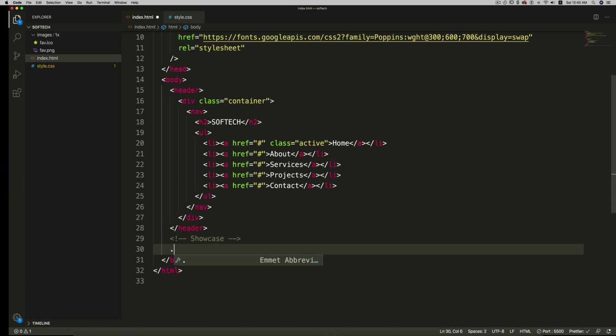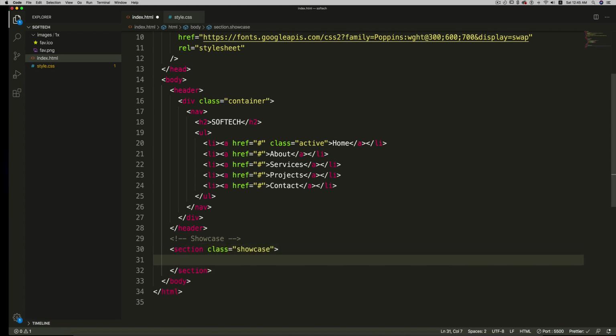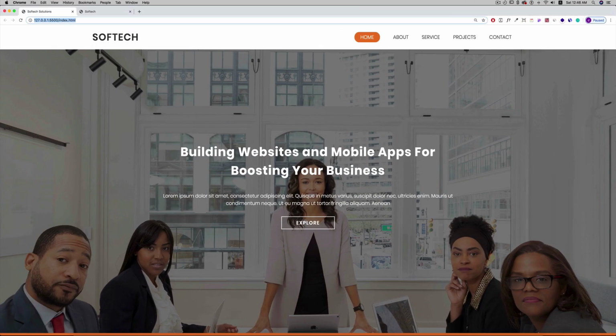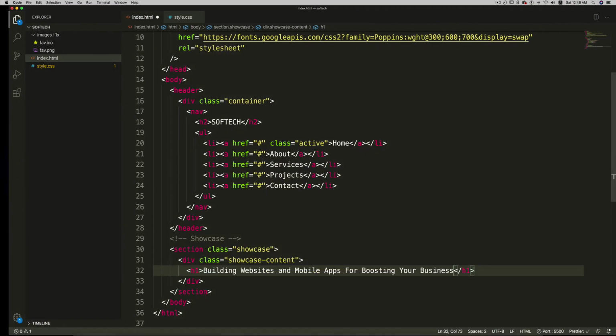Now I'm going to begin a new section with a class showcase. Sorry, I have to write section dot showcase, and inside this I'll create a div with a class showcase content, which will wrap the entire section. Now here I'll create the h1 tag, this building website, this one. I'm going to copy this and paste it here, and after this I'll create a paragraph tag.